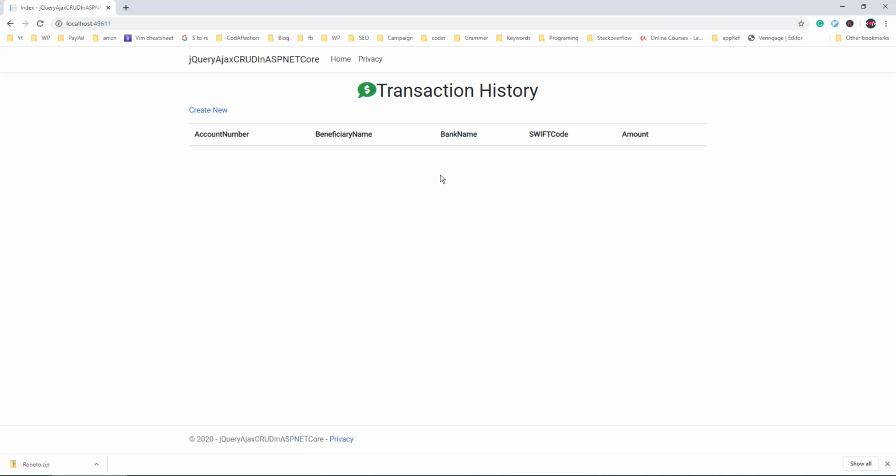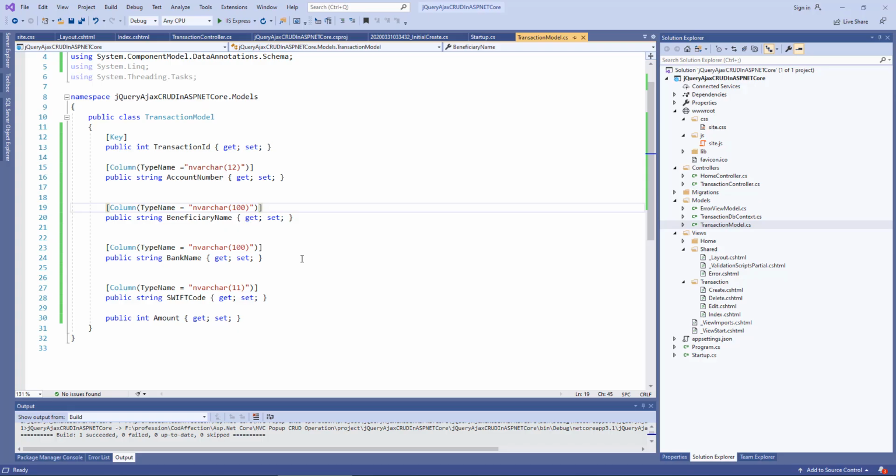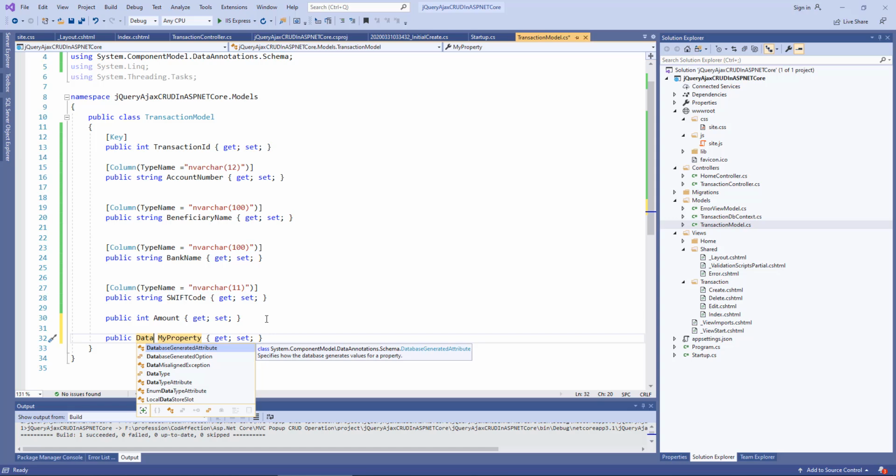Inside this table, we have to list all of the transactions from the table. Oh no, we forgot to add the date column for the transaction date, which is one of the important pieces of information regarding a transaction. So let me show you how you can modify this model for adding a new column, Date, of type DateTime.